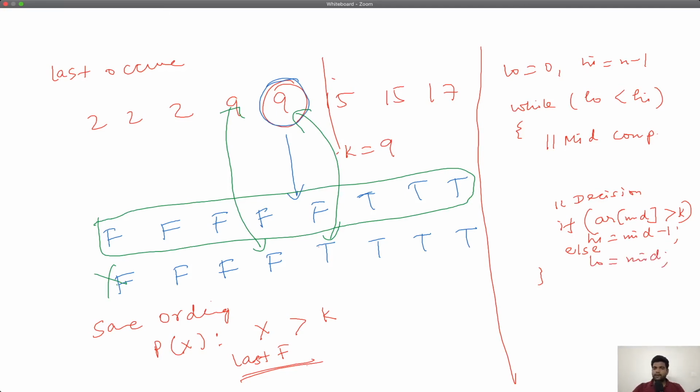Now let's come to the mid computation. Two blocks, B1, B2. Which one is progressing? B1 is progressing, right? So what are you updating in B1? High. So use an upper mid. So your mid becomes low plus (high minus low plus 1) by 2.